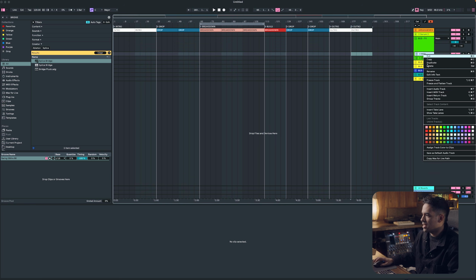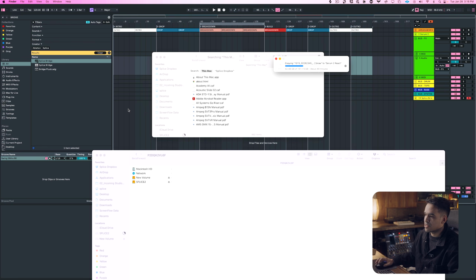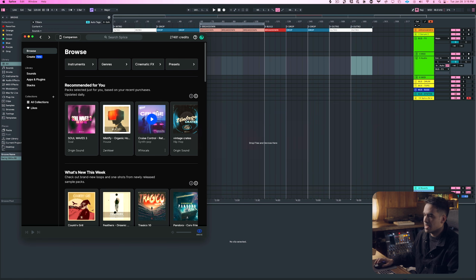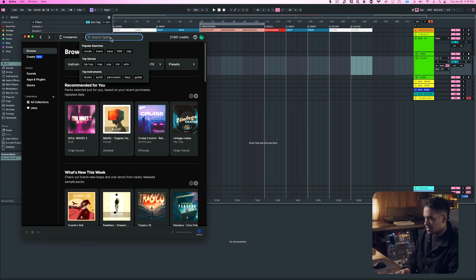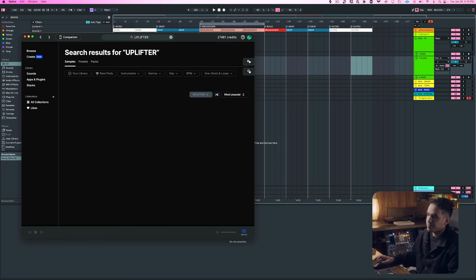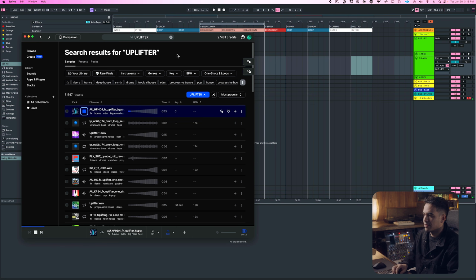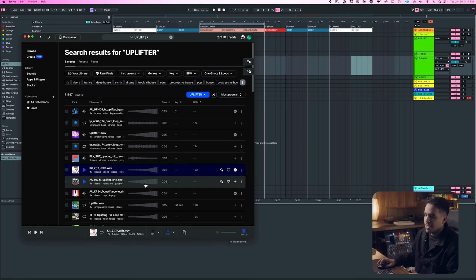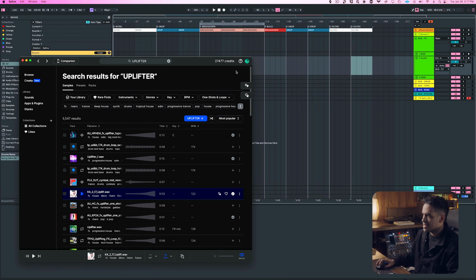Next thing I'm going to do is add in some effects. So let's go to the Splice library and type in effects. I'm going to start off with some uplifters. You know, this one might work, so I'm going to get this one. I like grabbing about 4 or 5 of them. There's no real reason why. I just like having different uplifters in different sections.